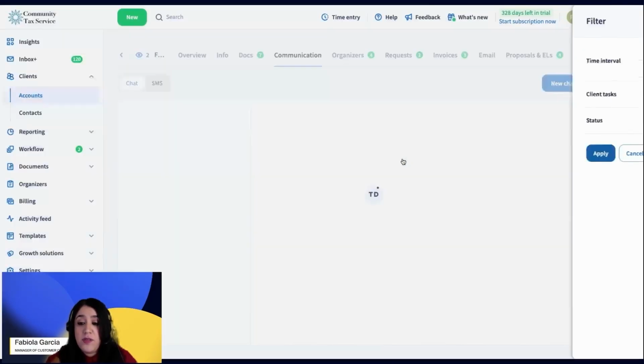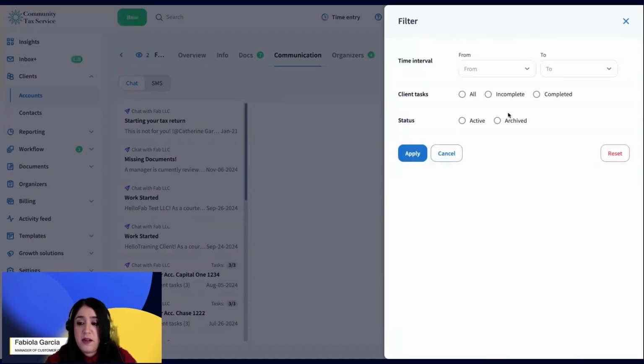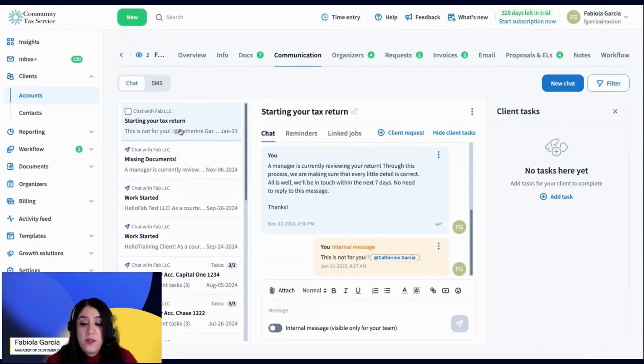You can always reset it here and see specific information. So for example, if you want to see all active chats or archive chats or tasks that are assigned to your client, it's possible to do that here. So for example, let's take a look at this chat.